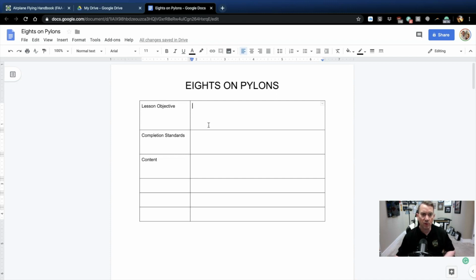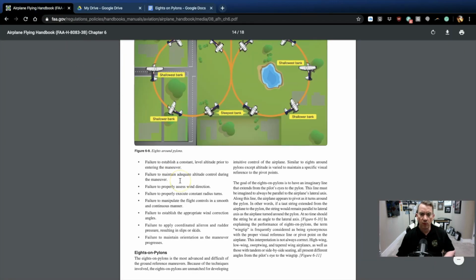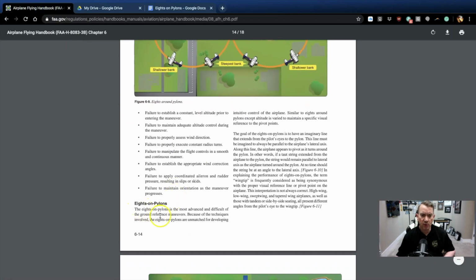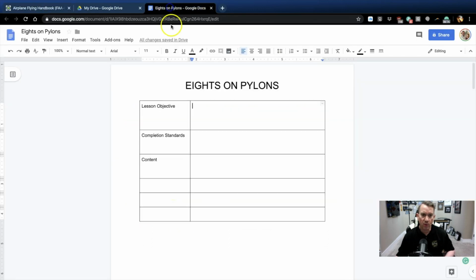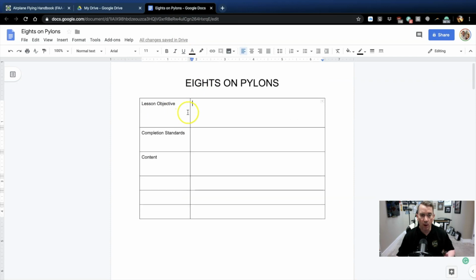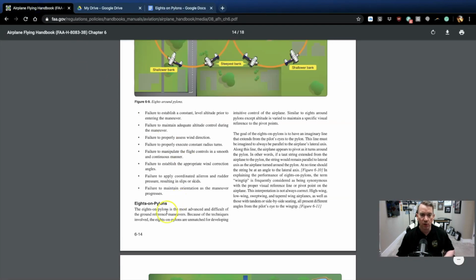So the first thing I want to do is go to the Airplane Flying Handbook. Now when I do that, if you'll look, you can actually see in some of these maneuvers, it will actually tell you why you need to do this. The first thing I want to work on is my lesson objectives. Why am I here? So if I go to my source and go to 8s on pylons, you can actually see that there's even a sentence right here that says the goal of 8s on pylons is this, and then down here it says all these other reasons that 8s on pylons is the most advanced and difficult maneuver, and so on.